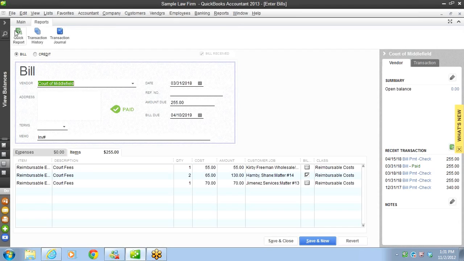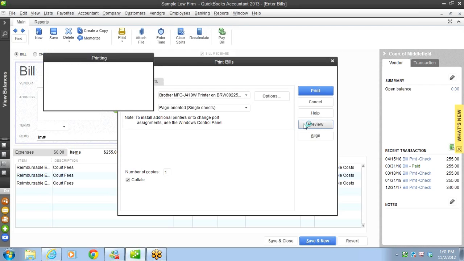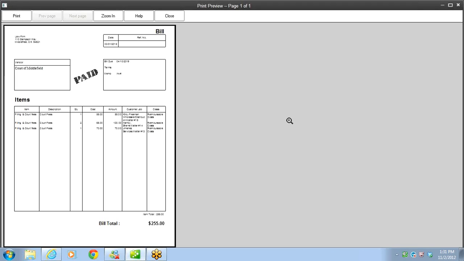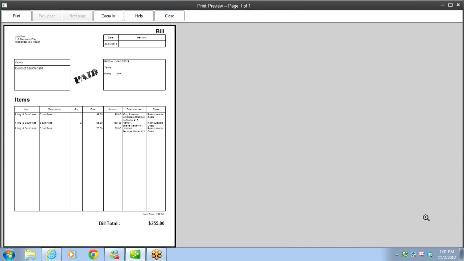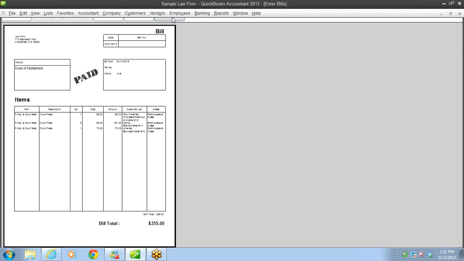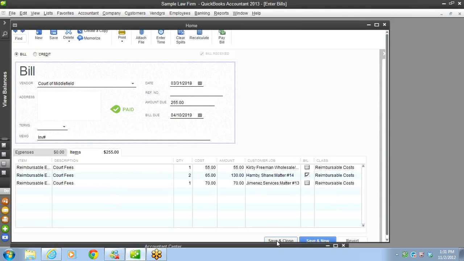Oh, there's another thing that you need to know, that you can print the bill. So for example, here's how it looks. So that's how the bill looks. I can zoom it in. So now you can print the bill. You can not only print the invoice, but you can also print the bill. So that's another thing that you need to know.